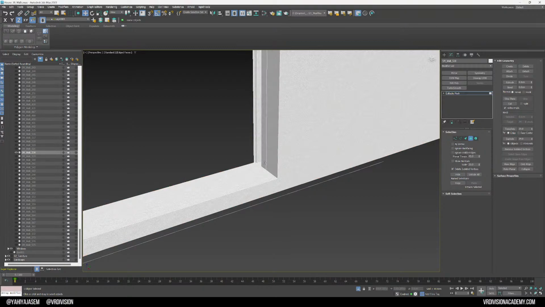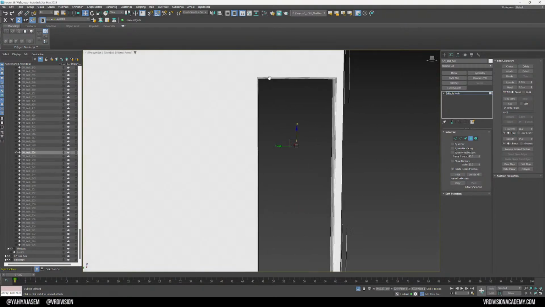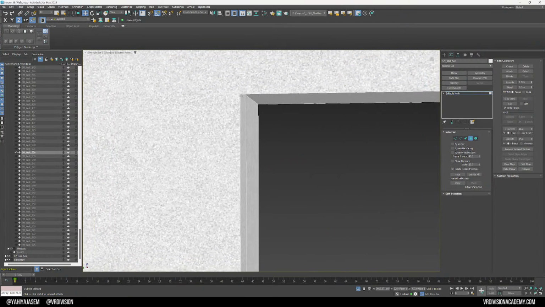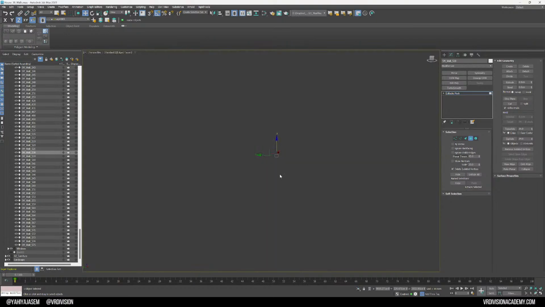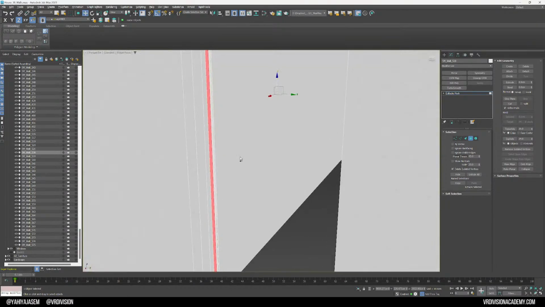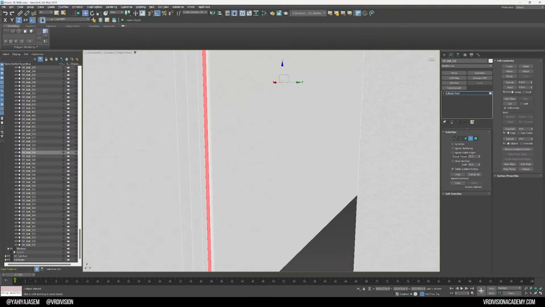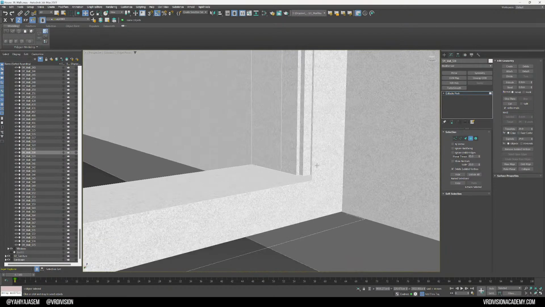Ideally, this is not right. This should be separated into its own mesh, the frame like this, because this will create problems for Lumen when it's generating its capture cards for the global illumination.